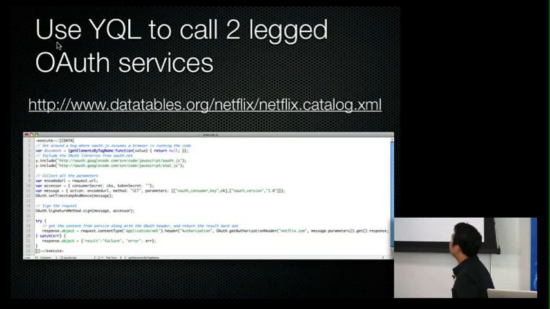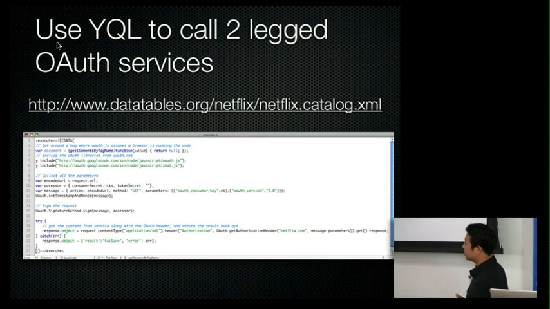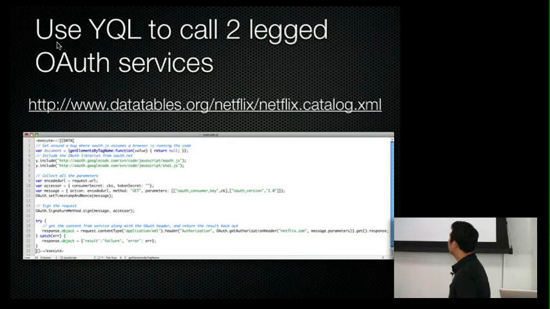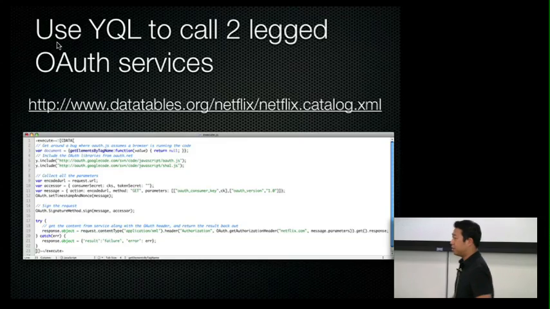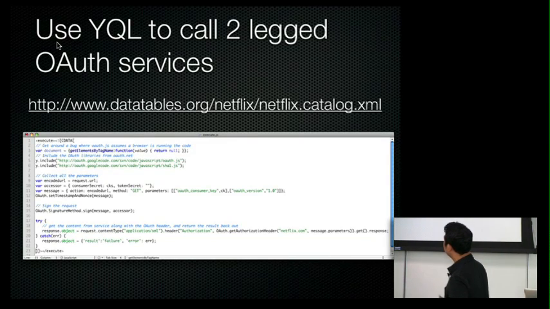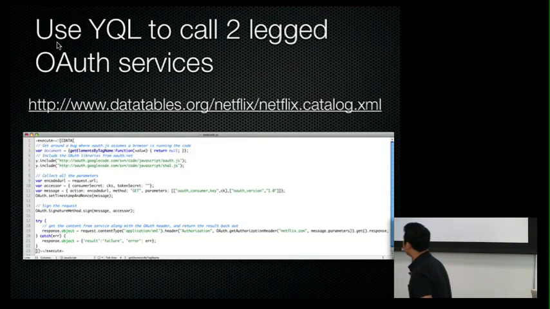So how do I use YQL to call two-legged OAuth services? An example of that is the Netflix service, which requires two-legged OAuth. If you go to datatables.org/Netflix, netflixcatalog.xml, you can view the source. And this is the execute statement that we use to access Netflix's API using two-legged OAuth. It's very, very easy and very short. It's about 22 lines of code as well.